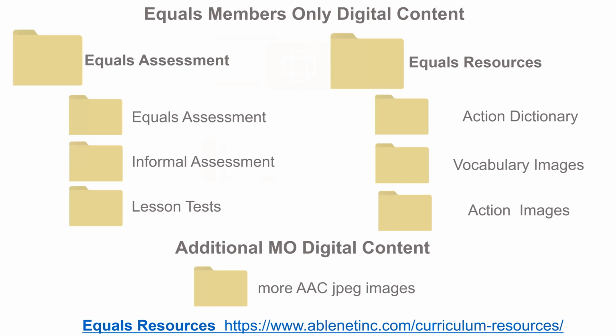To locate all of these things in members only, let's take a look. As I mentioned earlier, there are two kinds of equals members only digital content. There's the original equals members only digital content. That's what you're replacing on that USB drive if you have that, or if you have it on your desktop. Then there's a second one, additional members only digital content that has some new items on it, including JPEG images that I was just talking about a minute ago.